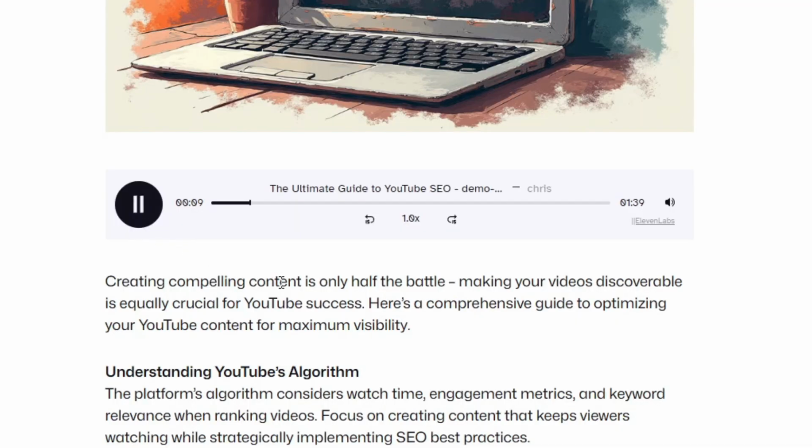Creating compelling content is only half the battle. Making your videos discoverable is equally crucial for YouTube's success.